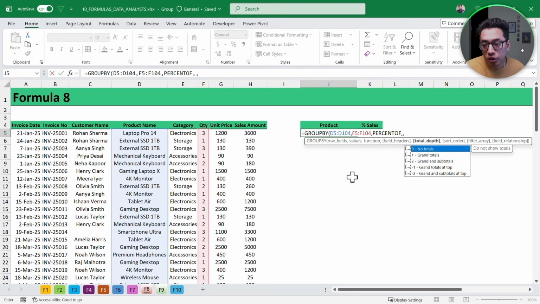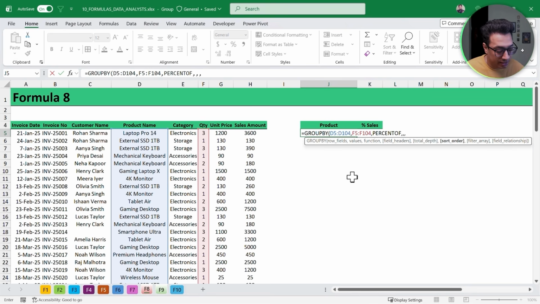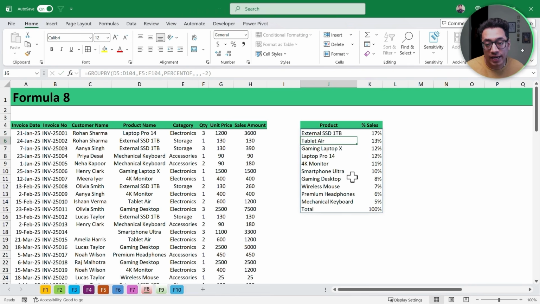And then I'll move to the sort order argument. And here I'm going to say -2 to use the second column in descending order to sort the data. So I'll close the function, hit enter, and here I have the product mix of all the products. Like external SSD contributed 17%, and in the same way, the rest of the products I have here.